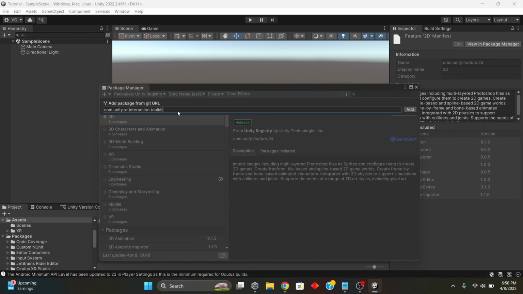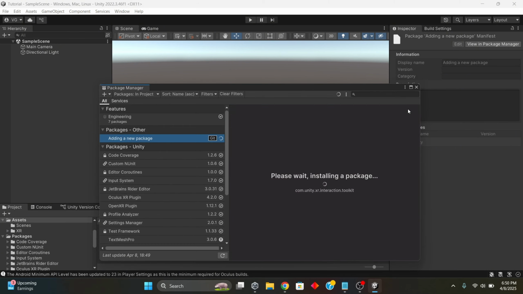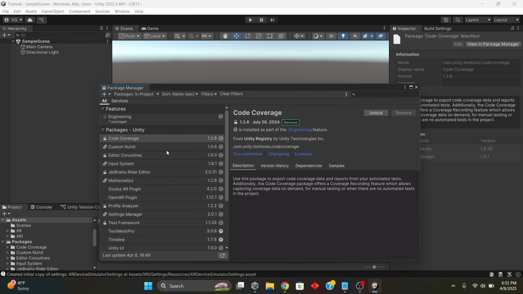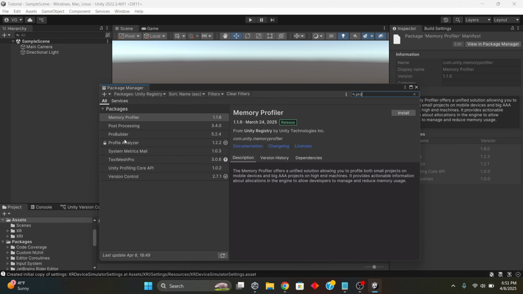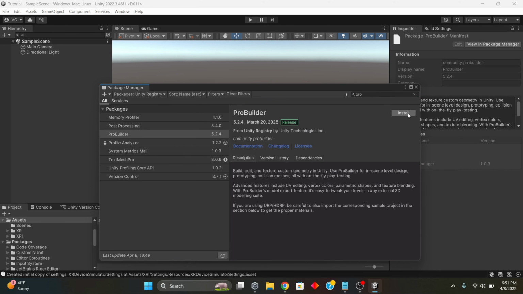Alright, once you have put in this URL, click on Add on the right, and it will add the package. Once it's done installing, I highly recommend doing this, because I will be using it very often in this video: go to In Unity Registry, search up Pro, and you should see Pro Builder. Install Pro Builder. This is a super good tool for building in your Gorilla Tag fan game, and I'm going to be using it a lot in this video.